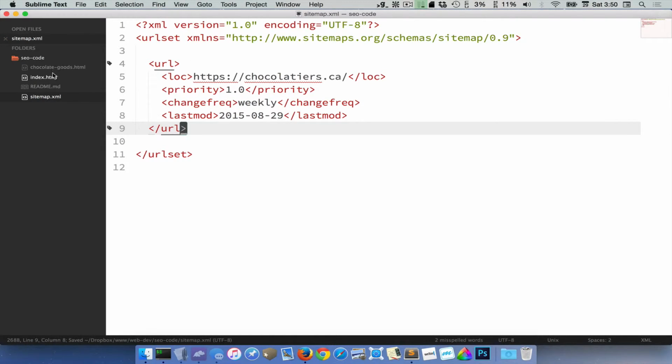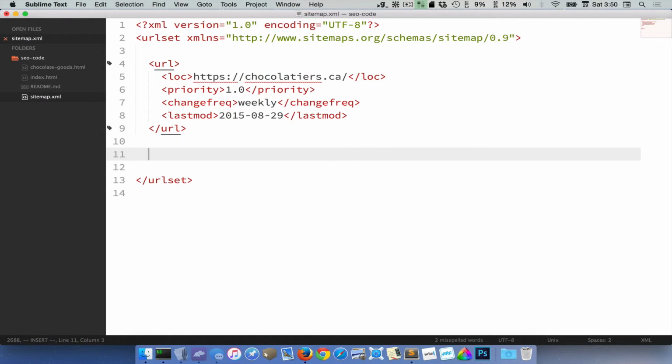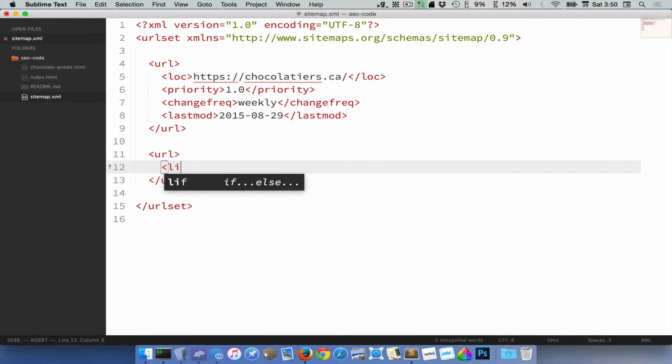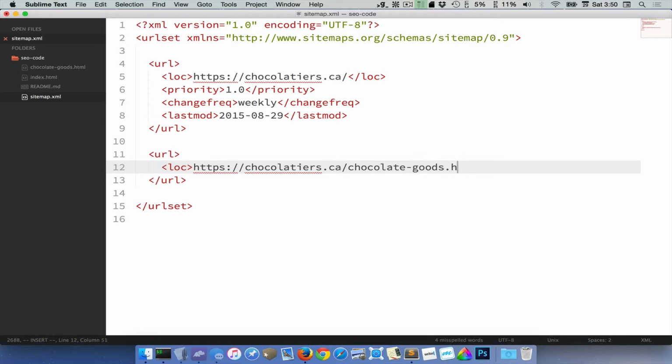So our site here actually only has two pages. It has the index we've got, and then the chocolate goods page. So let's create another URL here for the chocolate goods page. All right, and that's all I need to do to put the second page in. I could put priority if I wanted, but 0.5 is probably acceptable. So here is my sitemap for this website.